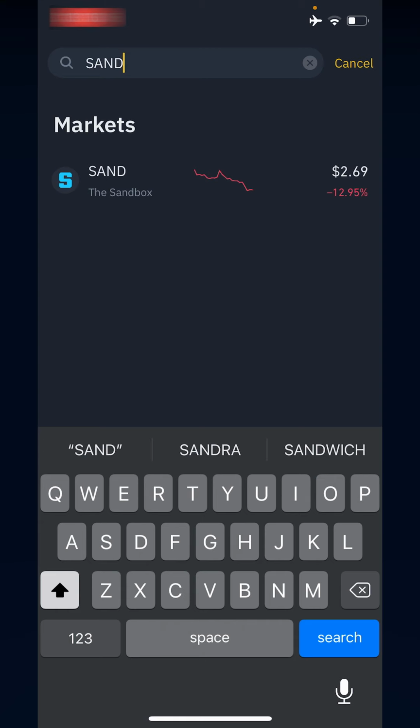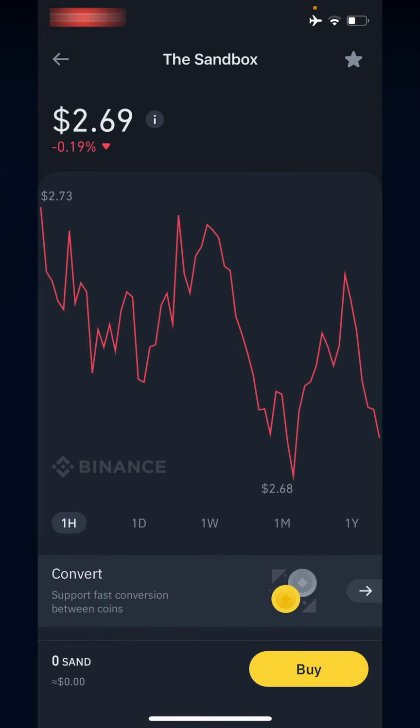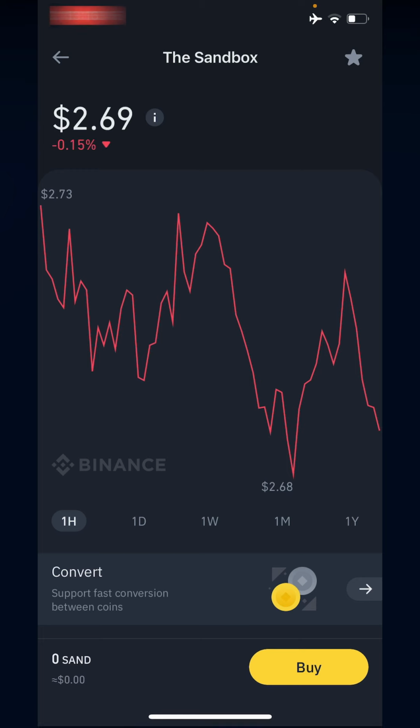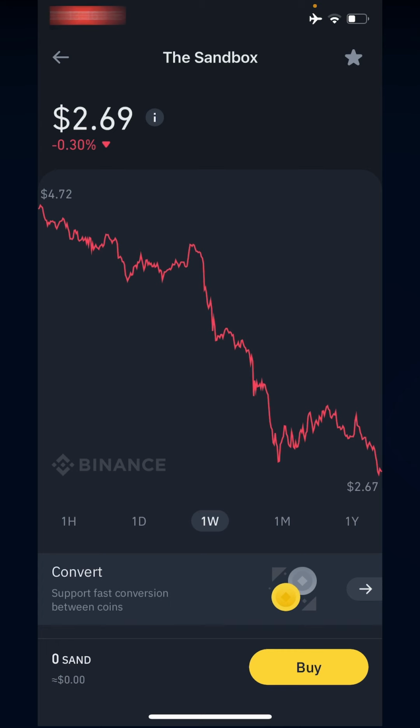If we want to have a clearer picture of the current market price and the percentage change of the Sandbox, we can just click on it here and it's showing me a clearer view. Here I can see the current price, the percentage change as well. Now I can clearly see the chart. I can also adjust my chart to be on the 1 day time frame or 1 week time frame, depending on how I want that to be.